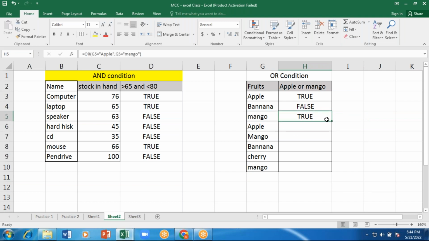So this is either true or false. When I'm getting a true, that means it is matching my condition. So it is either apple or mango. If it is apple or mango, this condition is showing me as true. If it is not apple or mango, it is showing me as false.